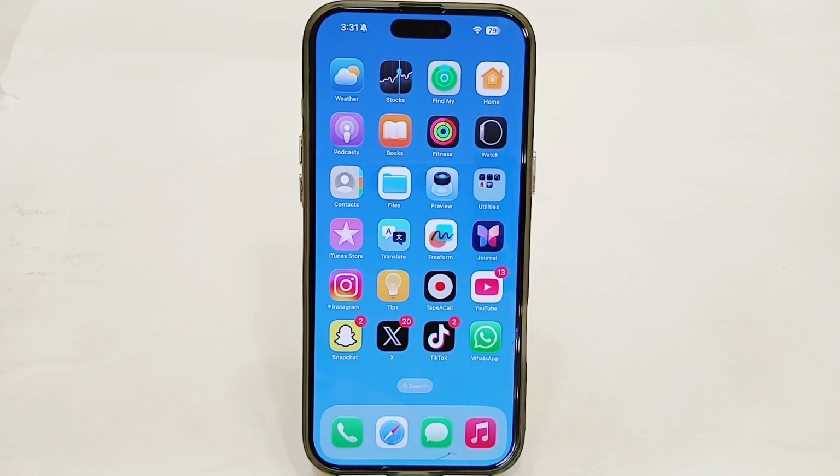Hey guys, today I'm going to tell you how to download or install Facebook on any iPhone. If you're using any iPhone and you want to download or install the Facebook app on your iPhone, let's see how you can do that.